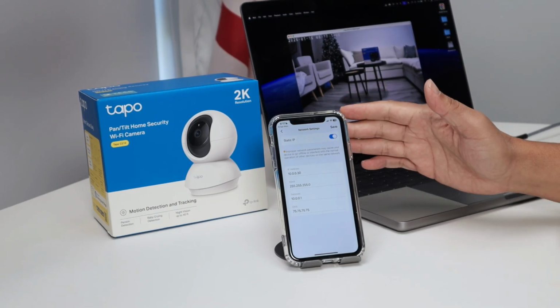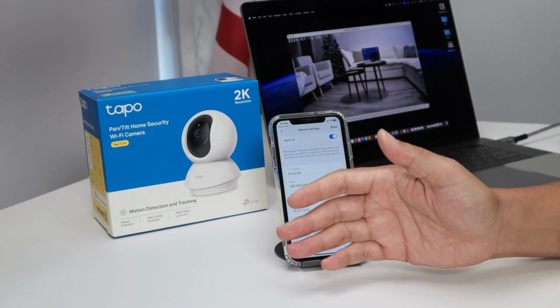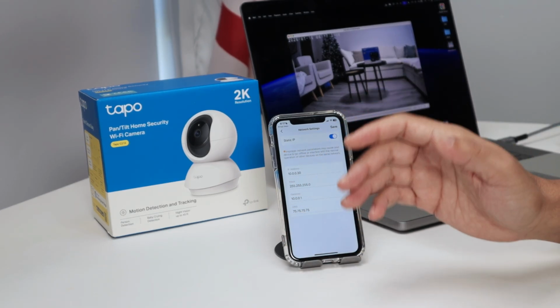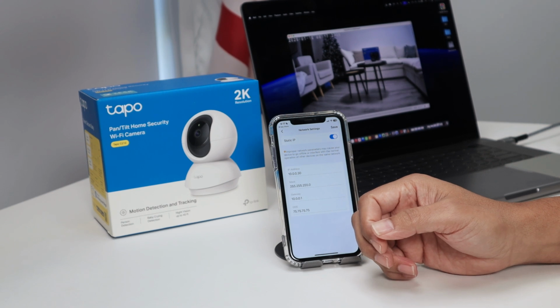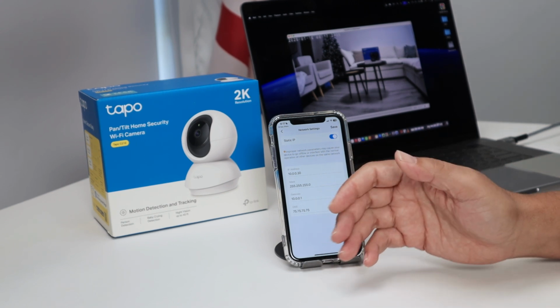Basically, that's the way you can have your Tapo C210 streaming to your computer using the VLC software and the RTSP protocol. I hope that helps.